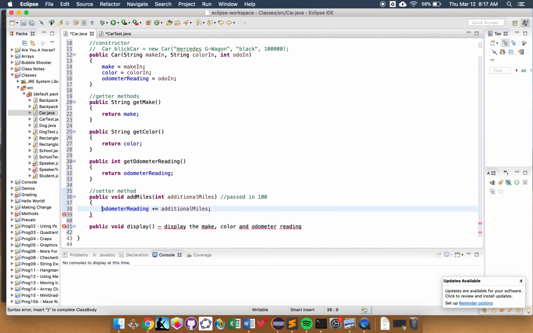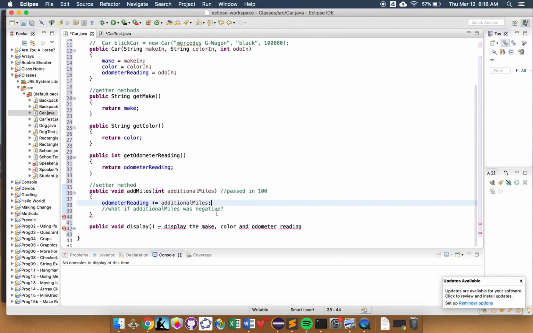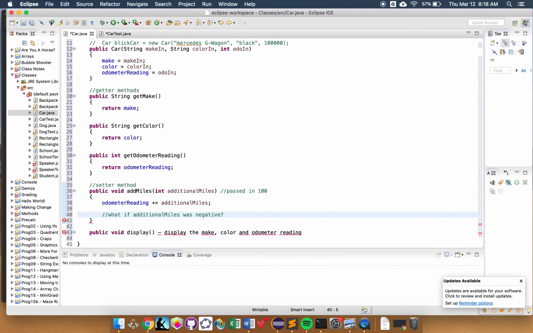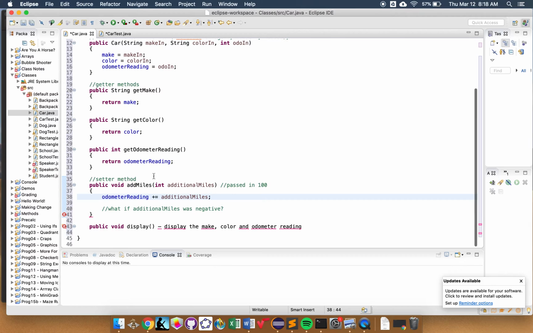Now, there is an issue with this solution that we just created. There's definitely an issue with this solution. And the issue here is, what if additionalMiles was negative? This is a little challenge for you to figure out, and I'll leave this one up to you. It would be really nice if this method prevented us from adding negative miles. Because if I pass in negative 100, my method should not reduce that down to 99,900 miles on my Mercedes G-Wagon. It just shouldn't do that. But it is up to you to figure out how to solve that problem.